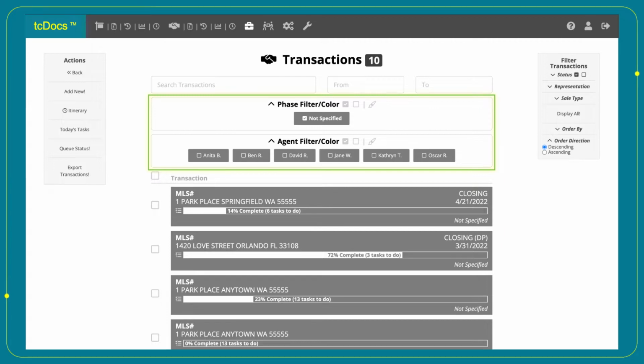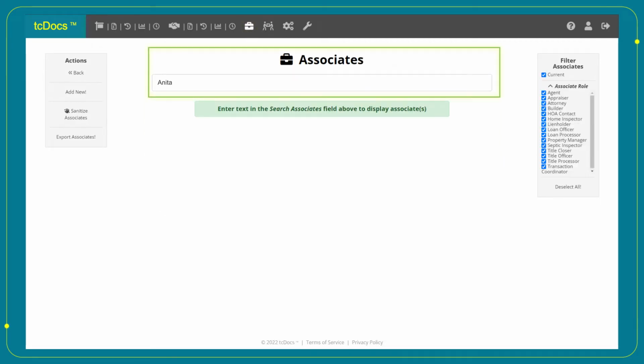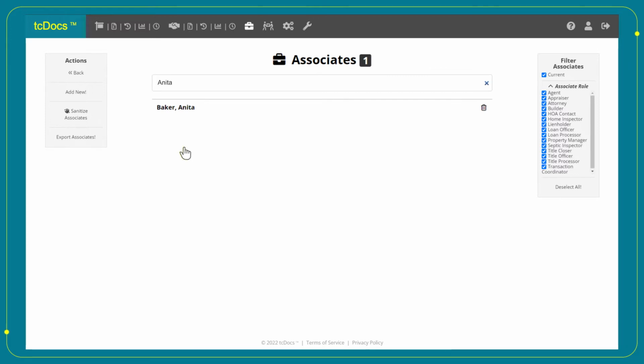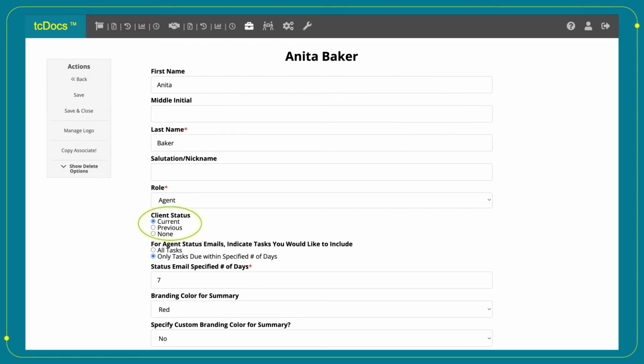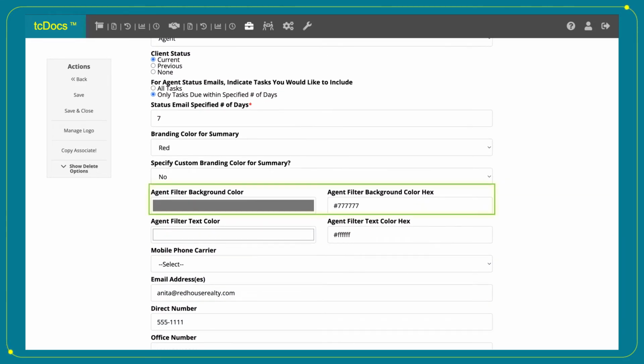We are going to assign a color to each agent so that we can easily identify their transactions. Go to Associates. Select one of the agents you work for. Make sure Current is selected for client status. Scroll down to Select Agent Filter Background Color.